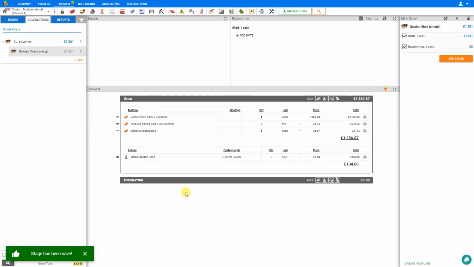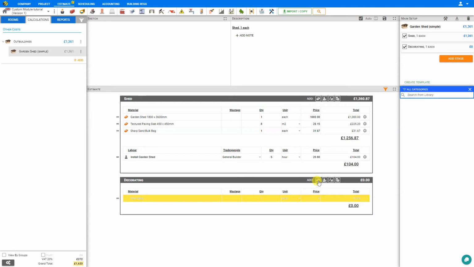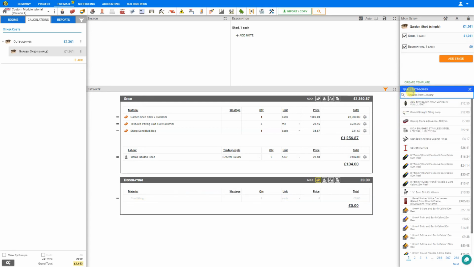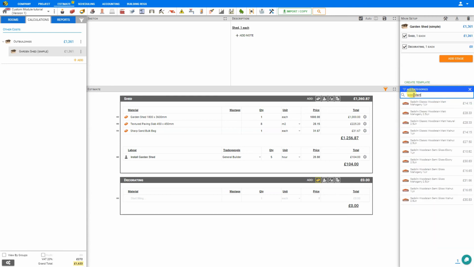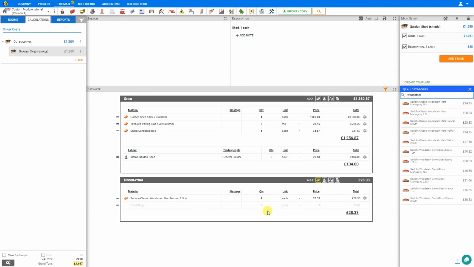And this creates a new stage below our existing stage. And we see it here in the estimate pane, as well as here in the setup pane. So to complete our decorating stage, let's start by selecting the Add New Material icon. And let's search the library for some wood stain. And from the filtered list, let's select some Sadolin Classic Matte Neutral. And for the quantity, we can estimate that we'll require 2 tubs.